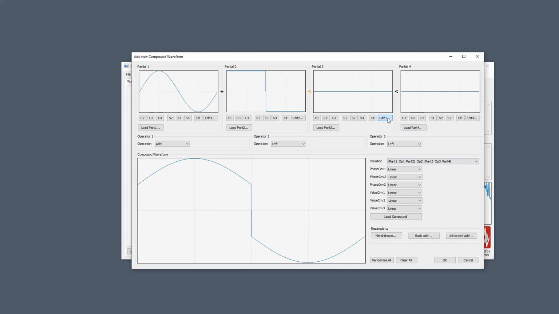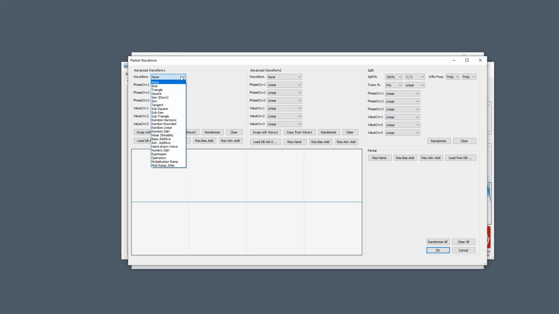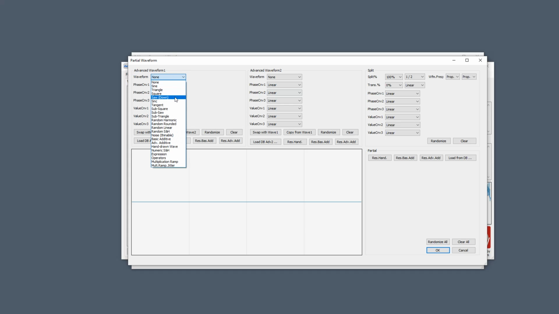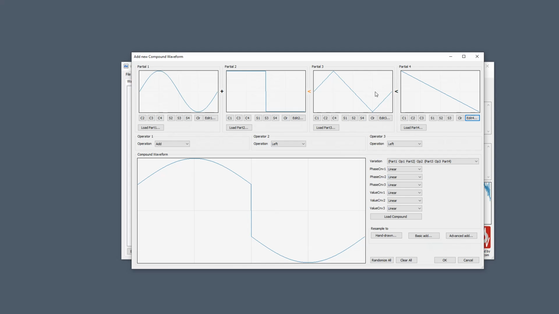Let's dial in some more. Let's choose the third as a triangle, and choose the fourth as a saw. And let's choose to mix those, the triangle and the saw. Of course, with Shift 3 and Shift 4, we can listen to the two partials. Here we have the triangle. And here the saw.